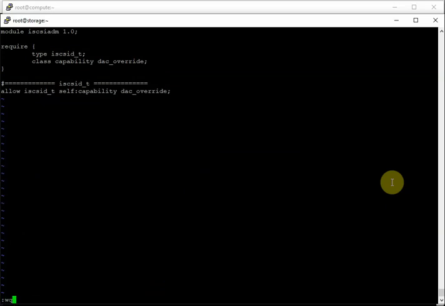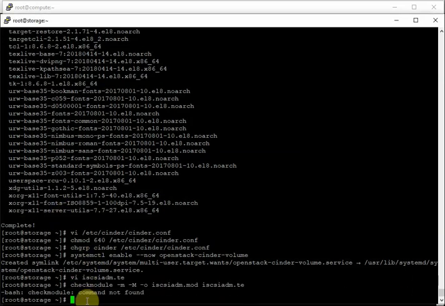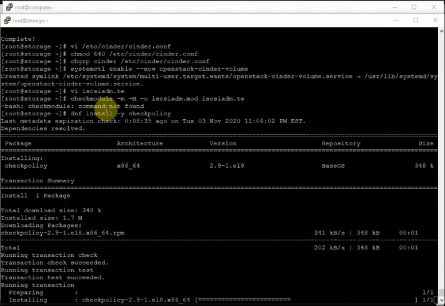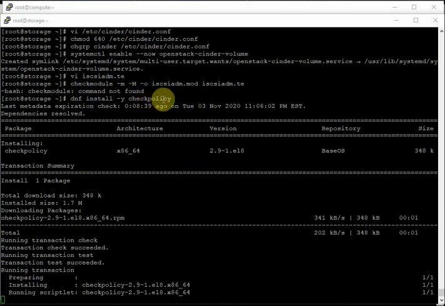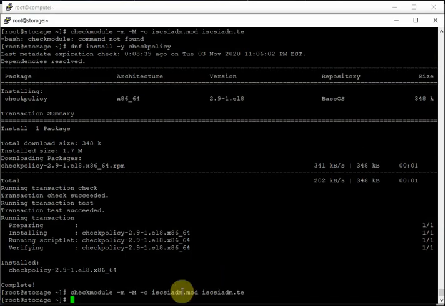This is a module created, and then we first need to check the module, then build the module, and then insert the module into the kernel. The check module command was not available, so we need to install the package check policy. So I'm installing the package check policy, and after that I'll use the command check module. Now everything is fine.